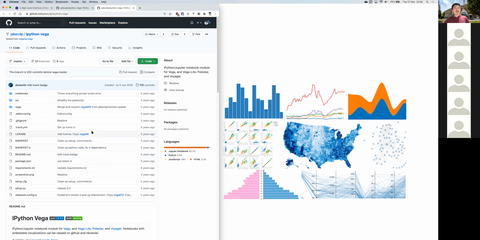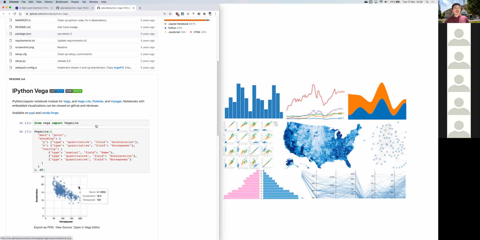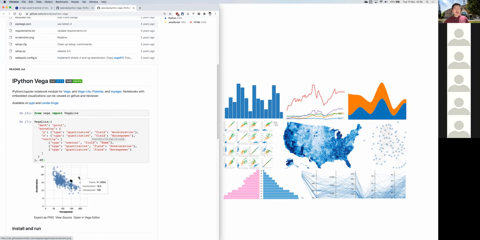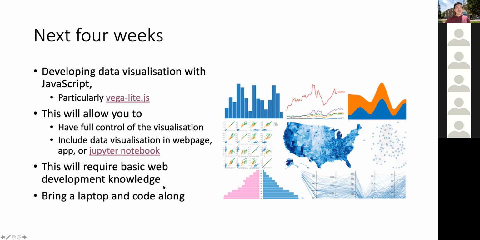Okay, and so what I've given you here is a different library, which is like an extension of the Jupyter notebook. Once you install that, you can create this type of Vega-Lite visualization in Jupyter notebook. You just need to import the library and write the same specification, and it will display. I think there are other libraries or extensions to do that as well.